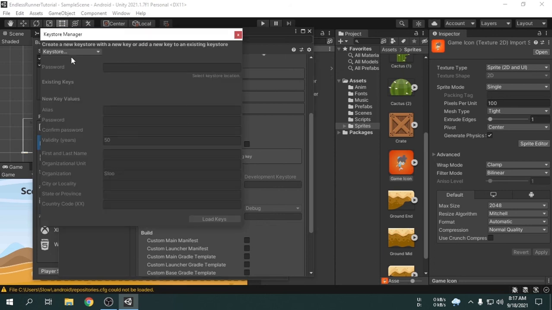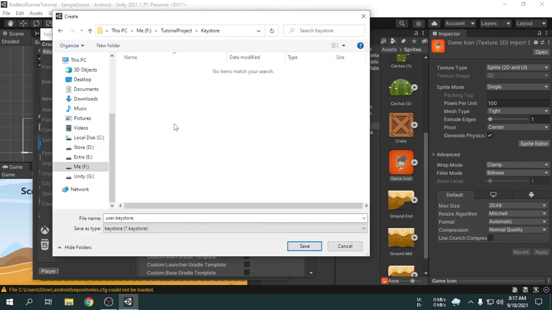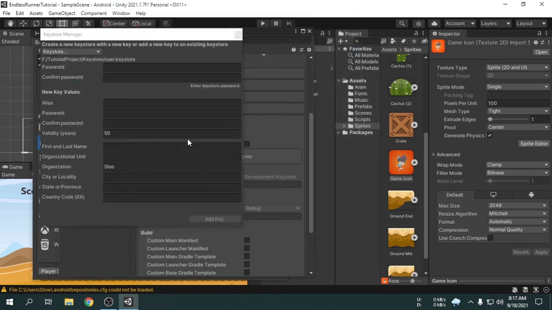Now, we will create a new key store. So, we will click this drop down and select Create New in Dedicated Location. We have to choose a folder where we want to create the key store. Now, we have to provide some information to create the key store. First thing, we have to set a password for the key store. Then confirm the password. Now, we have to set an alias. Then we will give a password for our key. This can be similar to the key store password.